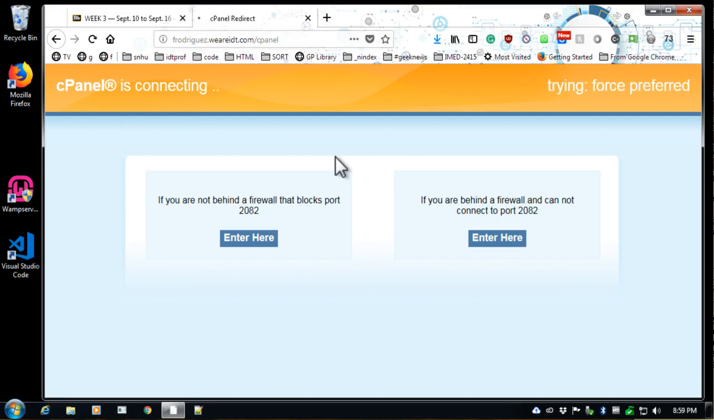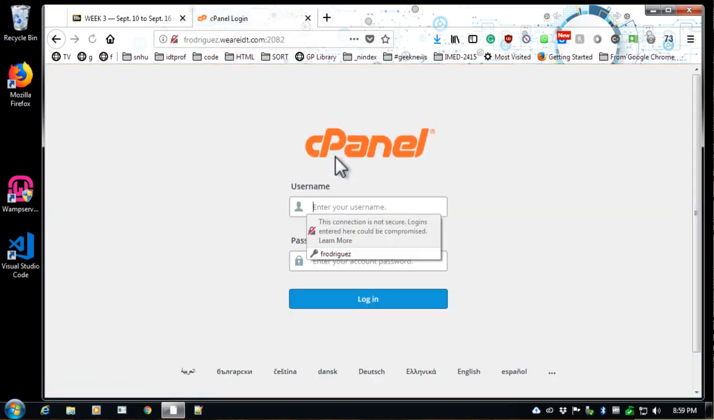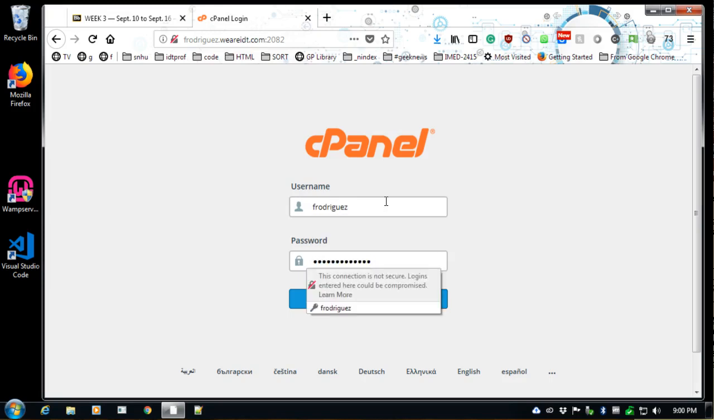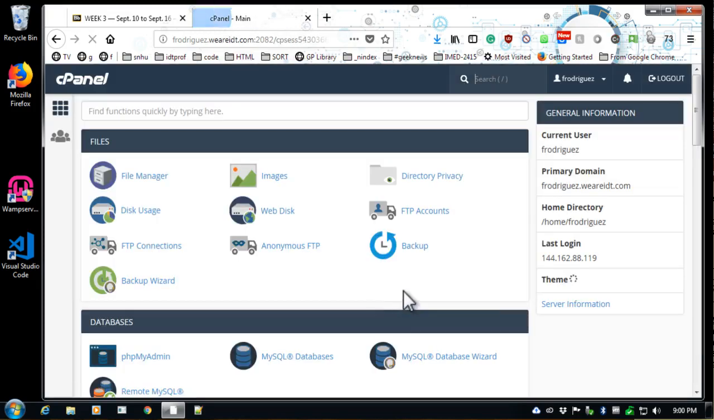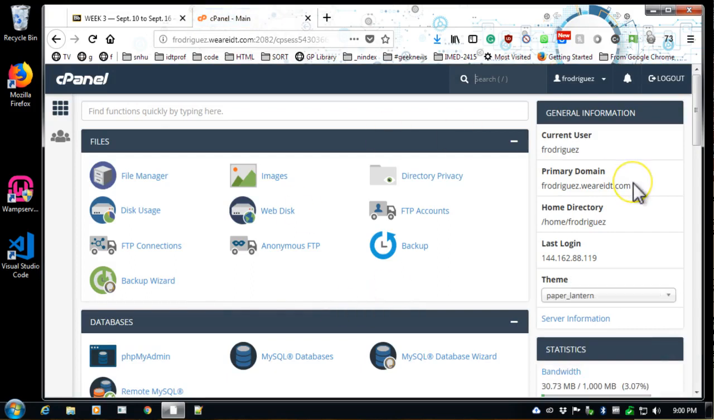This is where you can take a look at how many databases you have, create new ones, delete them, etc. So the login information is the same as your login for FTP minus frodriguez. My browser remembered my password, but just type in your password, the one you were assigned. And then it'll take us to this bluish screen. This is the control panel itself.